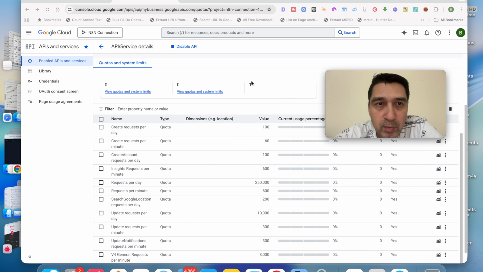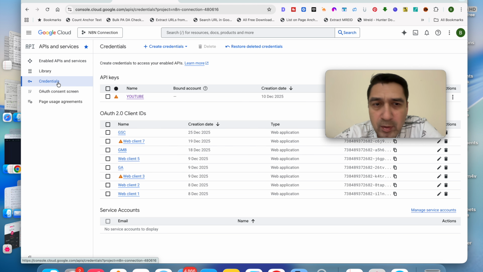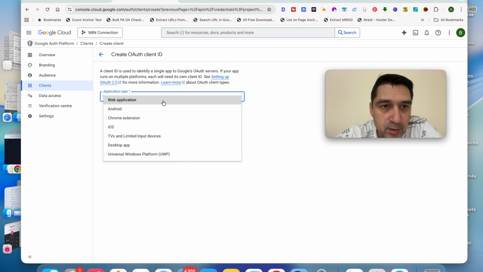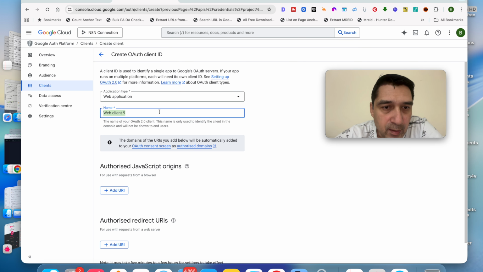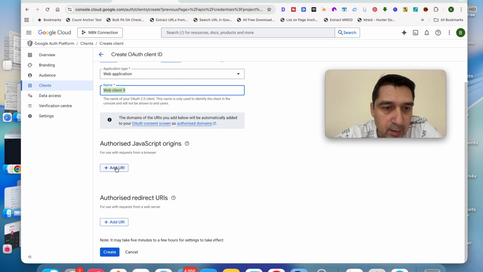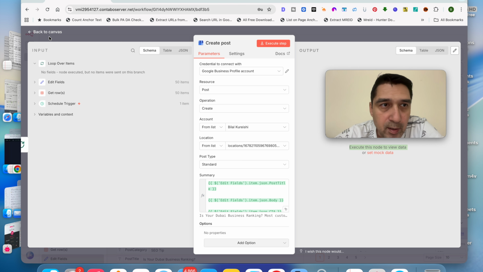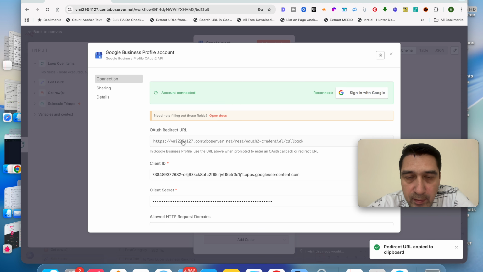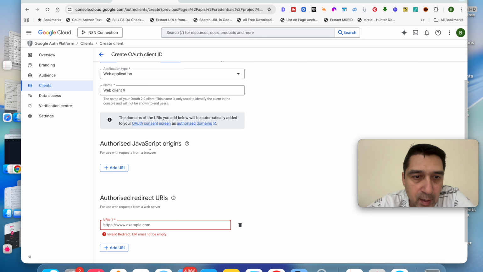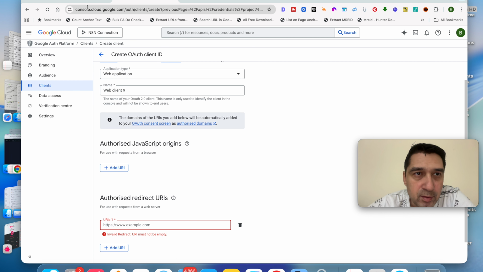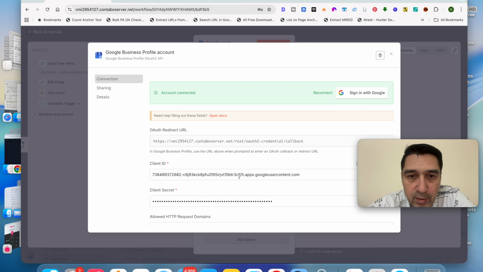People give up. So once you have the quota set up, you'll go to credentials. You can actually do this even before the quota is set up. You'll do create OAuth, and then you create application, do a web application, give it a name over here, add URI, authorized redirect URI. So you'll go back to this over here, and this will be your OAuth redirect URL. You'll copy this and you will paste this over here. Okay. Once this is done, you'll just go back and you log in with your client ID.